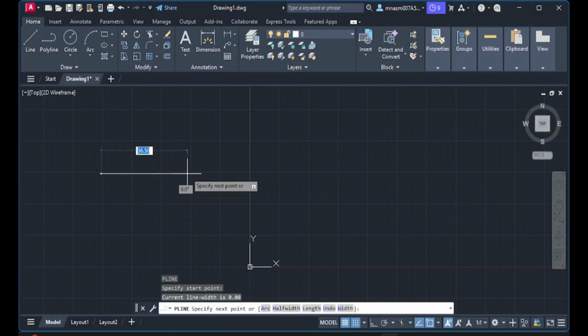And then you see other options. After clicking somewhere or giving the starting point, it asks further, like specify next point or arc or half width or length or undo or width. Okay, so width is an important option for the polyline. It controls the thickness of the line on a screen or while typing.